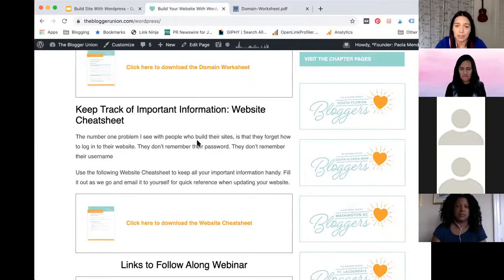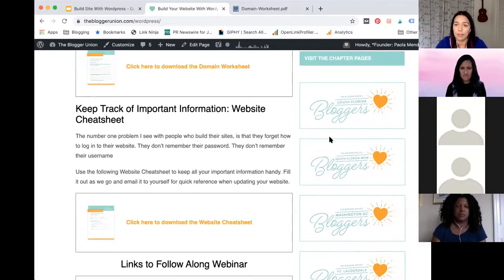The next sheet, if you keep scrolling down on that website, I just want to make sure everyone was able to see that website. Please say the link again. Okay, you got it. The link for that has all the resources is bloggerunion.com/WordPress. Valerie, were you able to get that link? Okay, perfect.